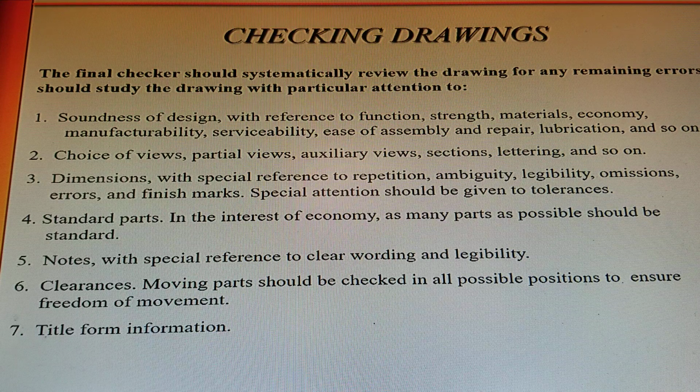Can it be manufactured? That's just like if you're sending something to a machine shop, they've got to be able to machine it, okay? Serviceability, ease of assembly, repair, lubrication, and so on. Choice of views. Did you choose the correct views, the number of views, partial views, auxiliary views, sections, lettering, and so on. Dimensions, with special reference to repetition, ambiguity, legibility, omissions, errors, and finish marks.